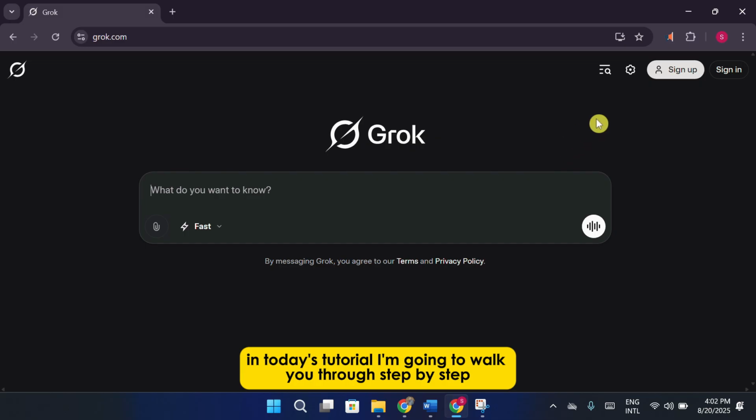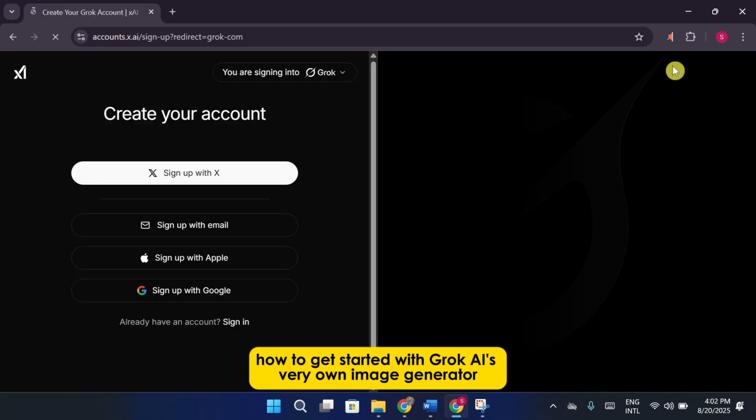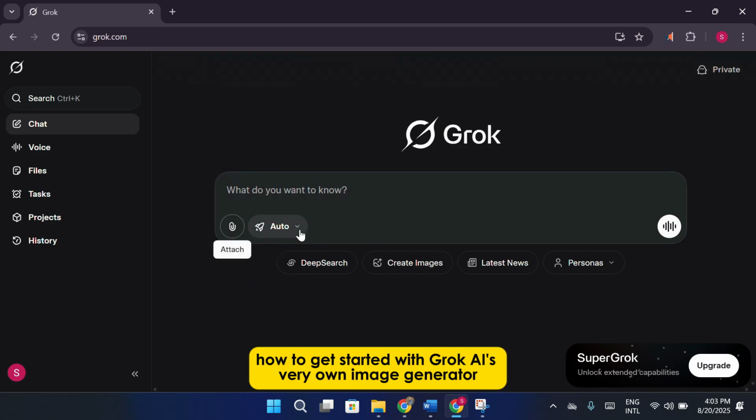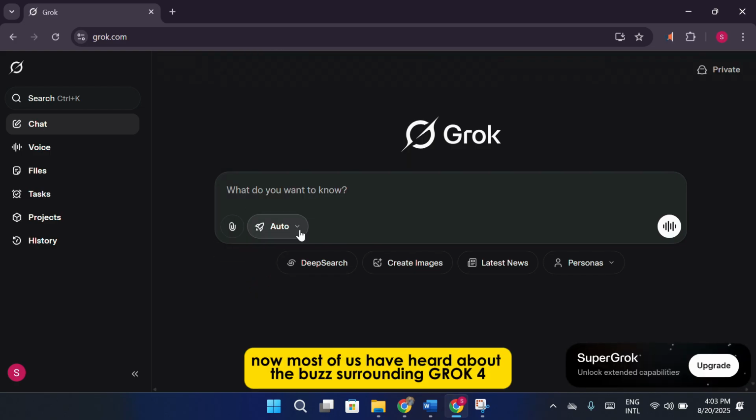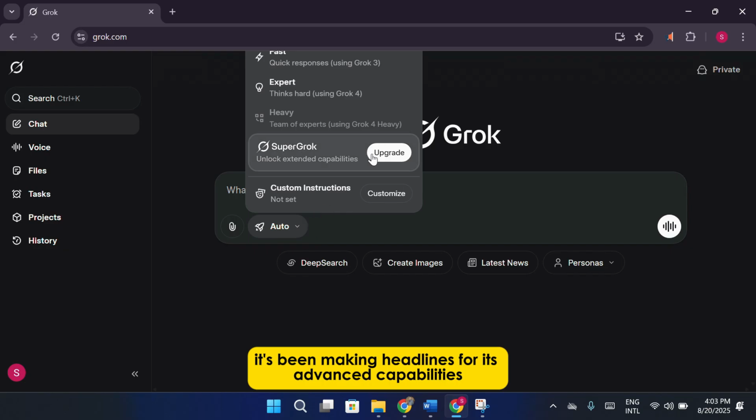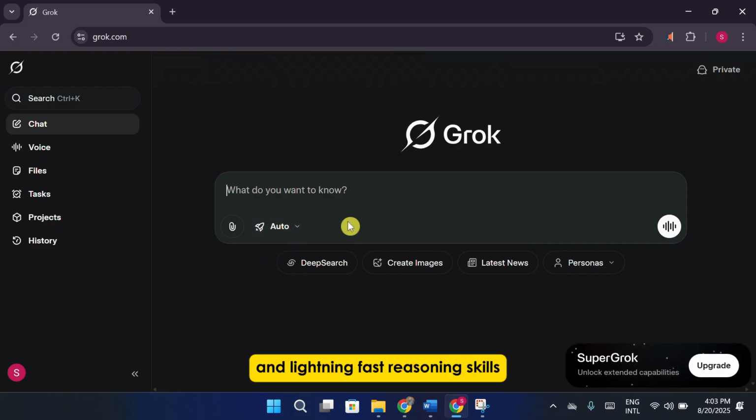In today's tutorial, I'm going to walk you through, step by step, how to get started with Grok AI's very own image generator. Now, most of us have heard about the buzz surrounding Grok 4. It's been making headlines for its advanced capabilities and lightning-fast reasoning skills.